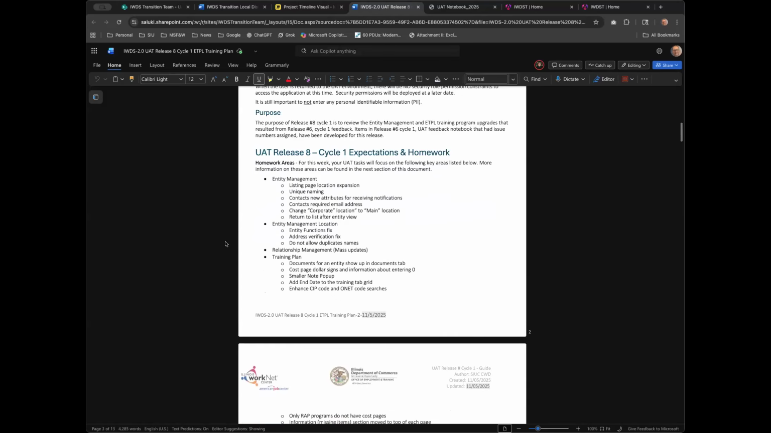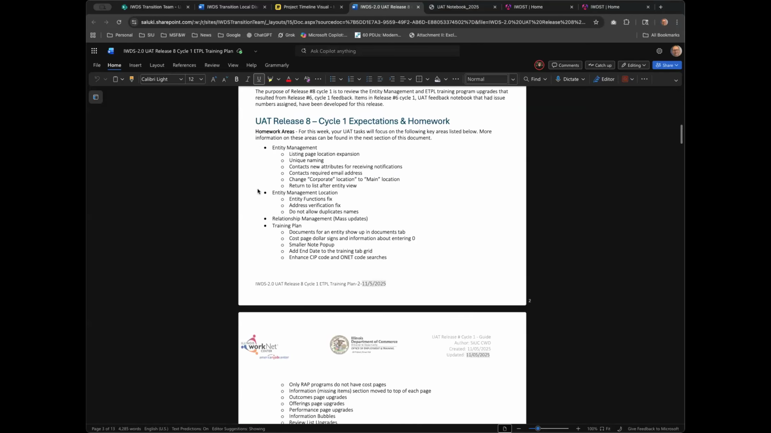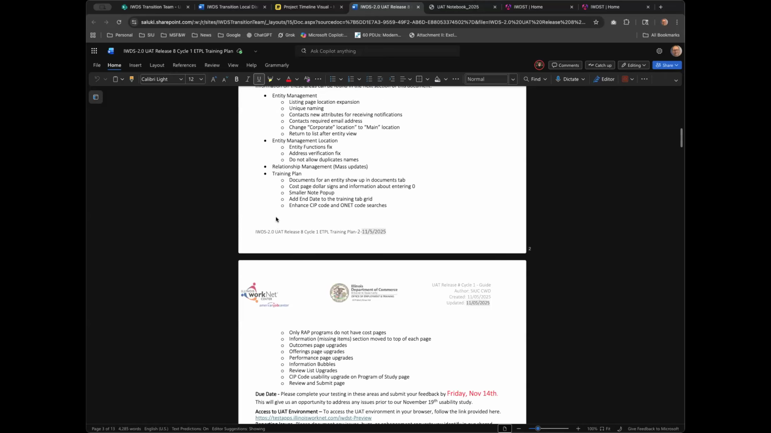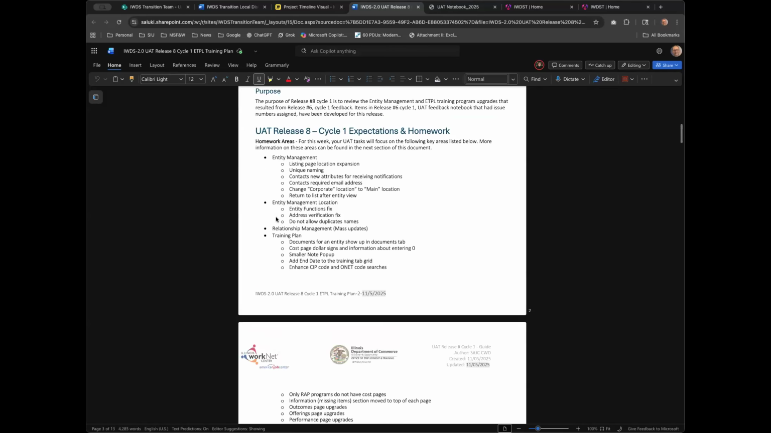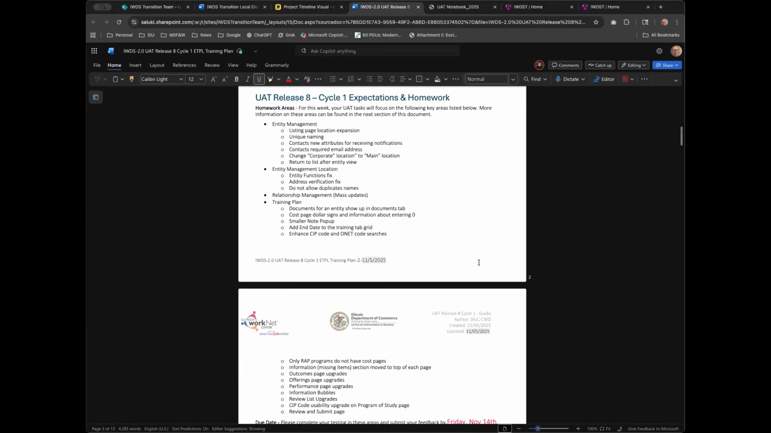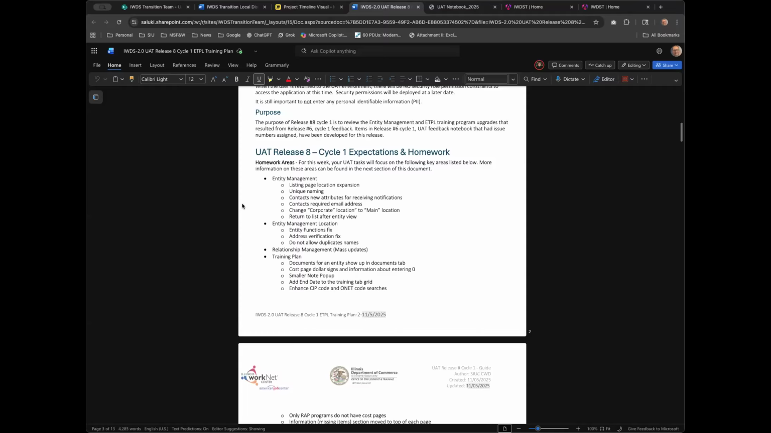The homework areas for this week, and the expectations are that we'll get this cleared through by Friday, November 14th. That's a week from tomorrow. We're going to have that open for feedback until then. That gives us time to make sure everything's cleaned up before we have another session the following week with some state folks.